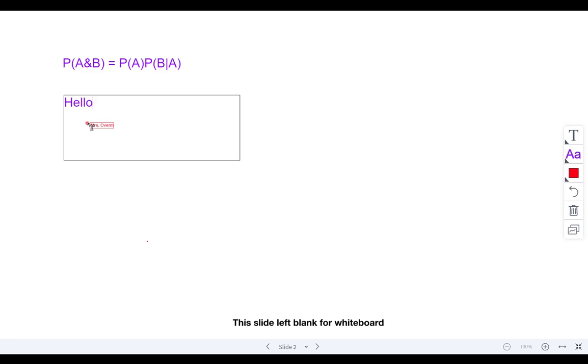Hello. Sometimes you have to go back and change the color after you pick it. Whoops, no, I wanted red. That's right, I did want red. So there you go.